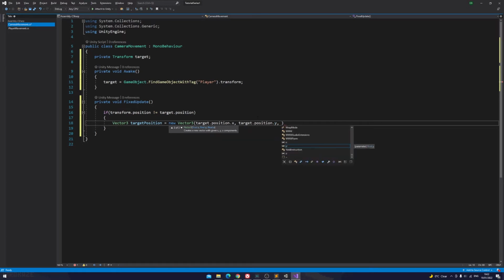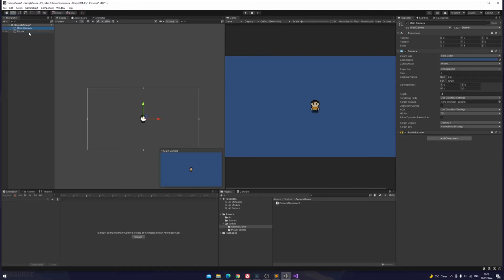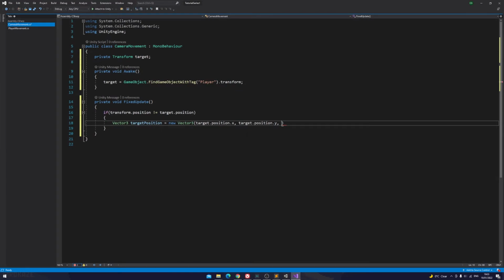And for the z-axis, if we head back to Unity, you can see the player has a z value of 0, and the main camera has a z-axis value of -10. That's because in a 3D space the camera is behind the player, so it can look at the player and project the world. So in our camera movement script, for the z-axis, we're going to want to use the z position of the camera. So let's say transform.position.z.